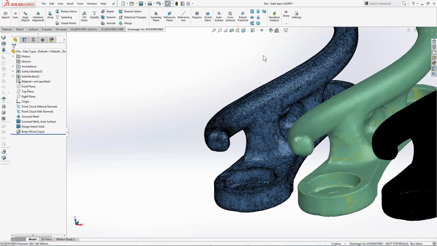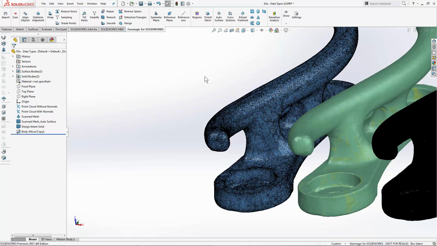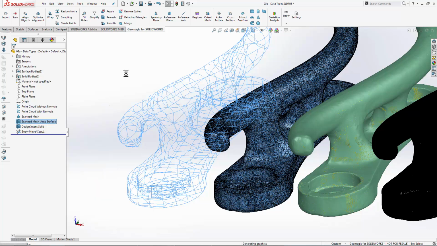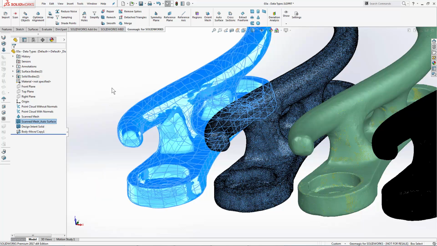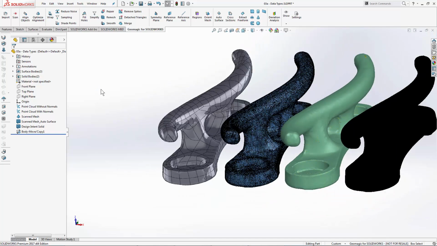The next type of file that we'll deal with is going to be a CAD file. This is something that we generally create. This is kind of the point of the plugin, to convert this mesh object into a CAD file. If I right-click my next object here, which is my scanned mesh auto surface, I can show that, and what I see is a collection of NURBS surfaces that have been wrapped around the mesh to the right.